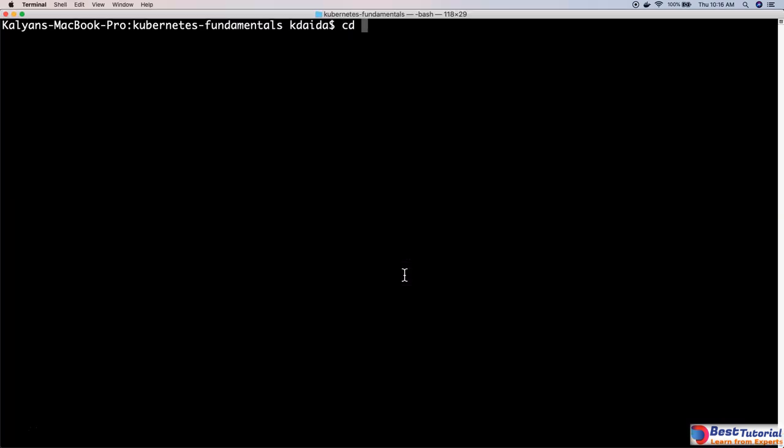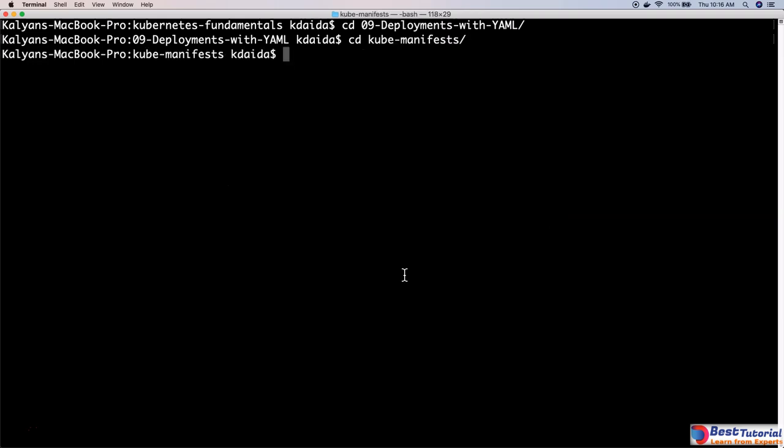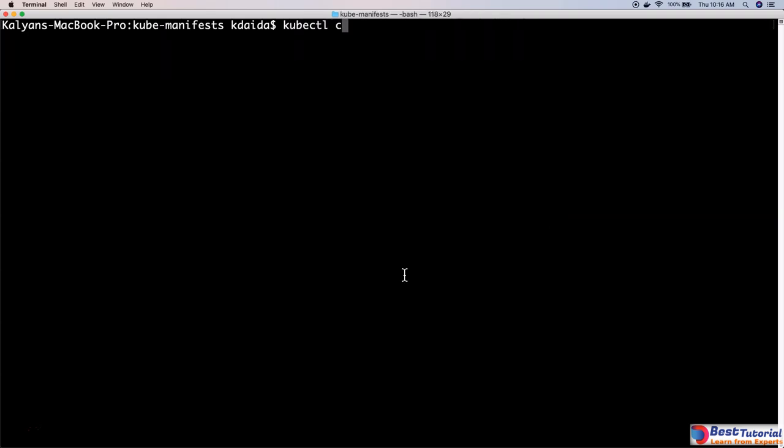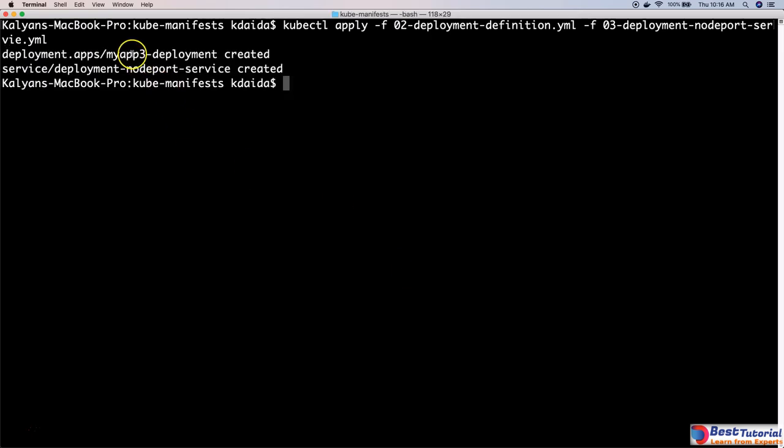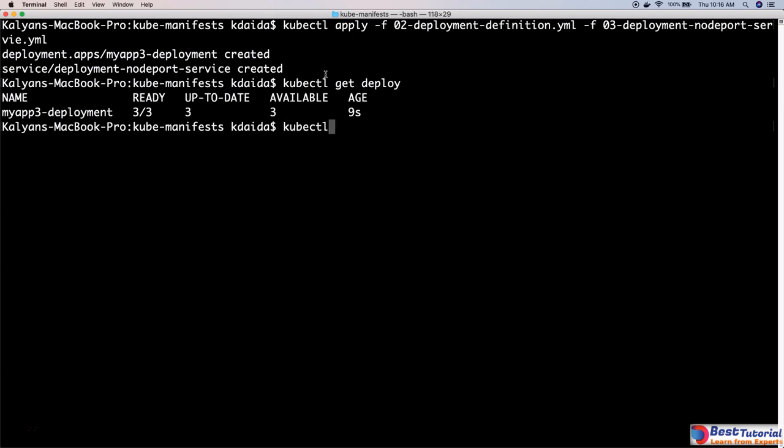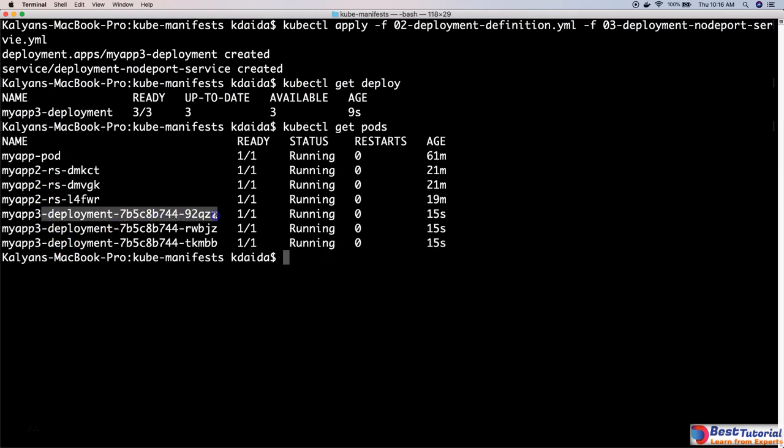We'll go to 09 deployments and then kube manifest, and I'll say kubectl apply -f 02 deployment definition. If you also want to create one more at the same time, that is nothing but 03, you can do it this way. So now you have provided 2 files for kubectl to create. It created my app 3 deployment and then the deployment NodePort service. I'll say kubectl get deploy, which is the alias, and it's up and running. Then kubectl get pods. I should have 3 more pods related to my deployment created.